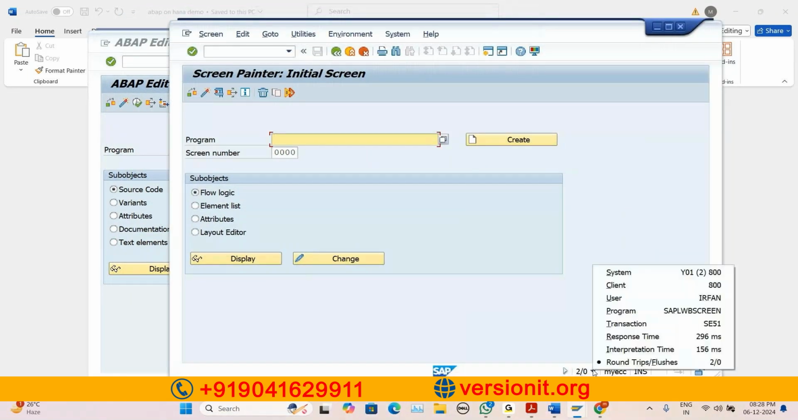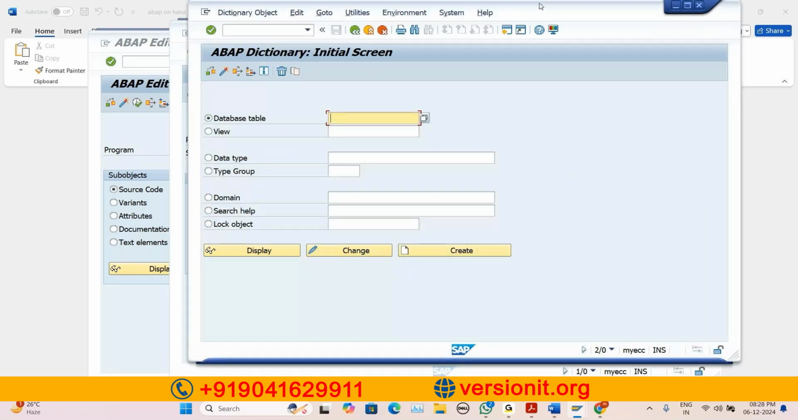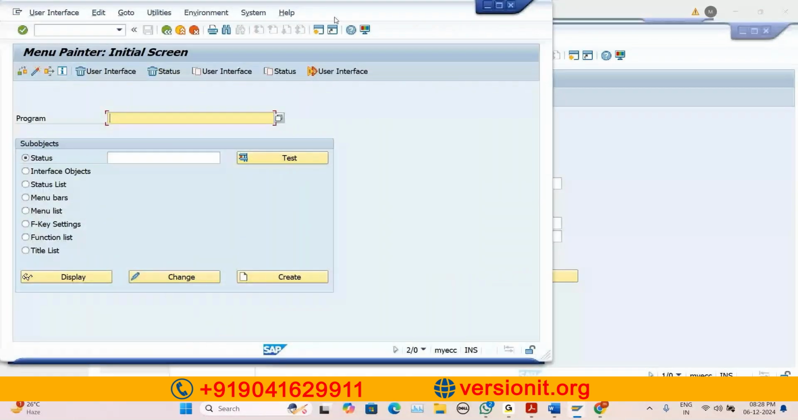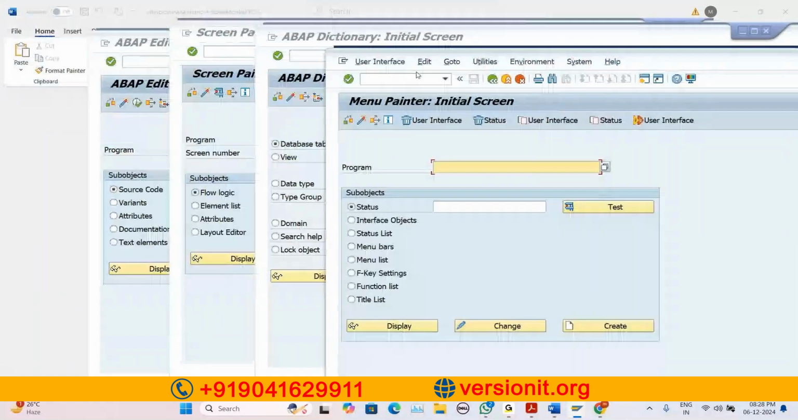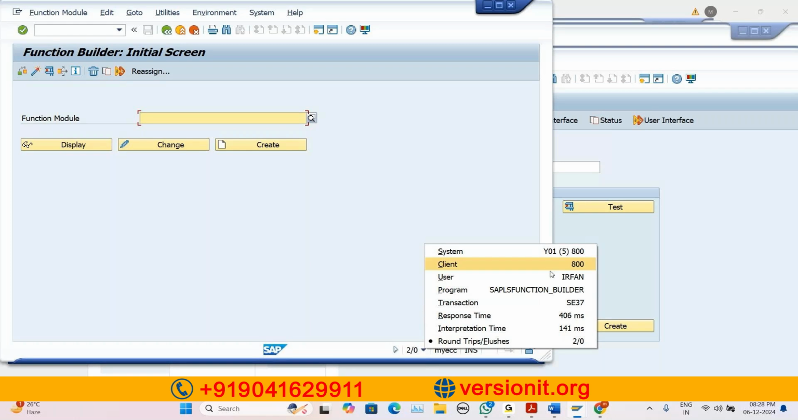Now again, I want to open /OSC11. You'll get one more window with another tool. Again, you need to open one more window with SC41. Again, you need to open /OSC37. See, again it will open one more, and this is your fifth.